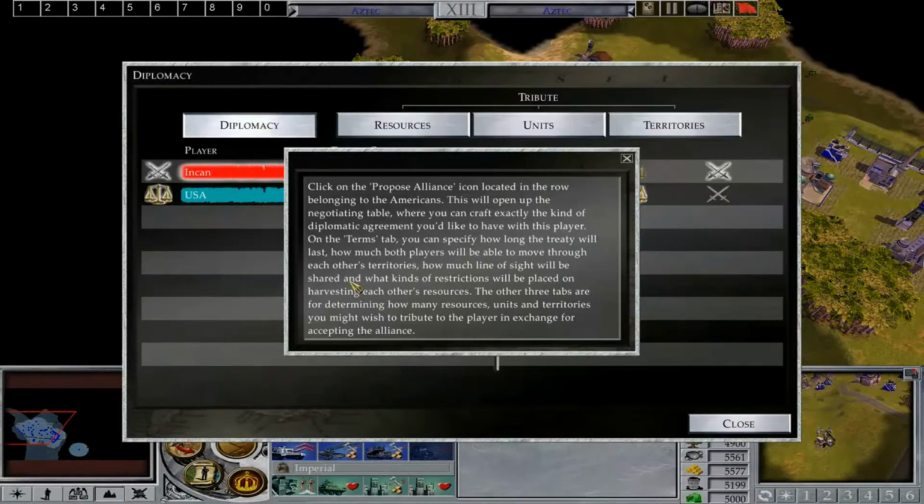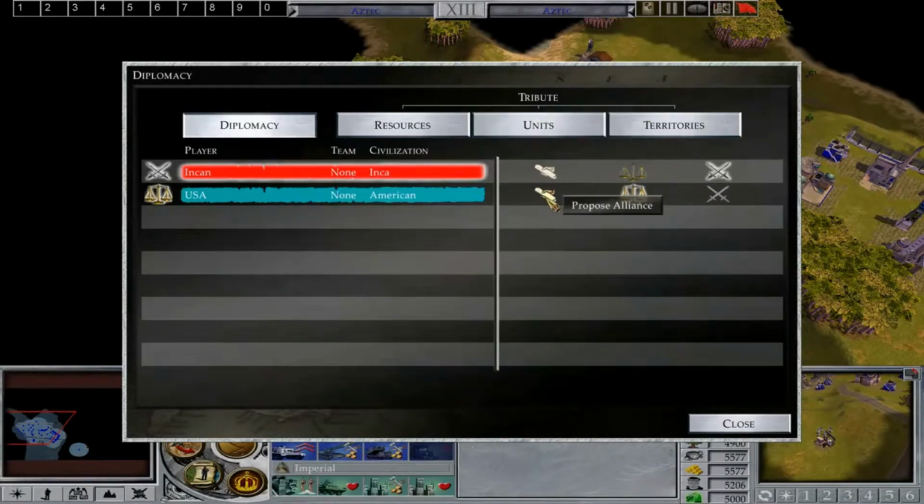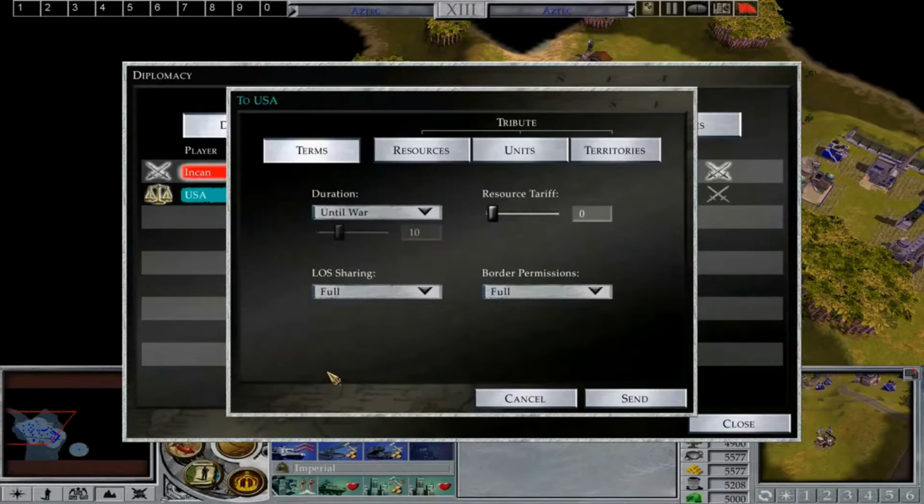Click on the Propose Alliance icon located in the row belonging to the Americans. This will open up the negotiating table where you can craft exactly the kind of diplomatic agreement you would like to have with this player.